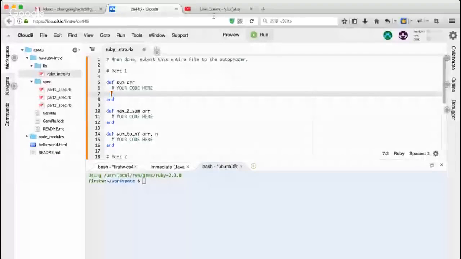Now we are going to work on homework one for CS445, and let me switch to my screen. Okay, I think it has been switched to my screen. Yixian, could you see that? Yes, I can see that.